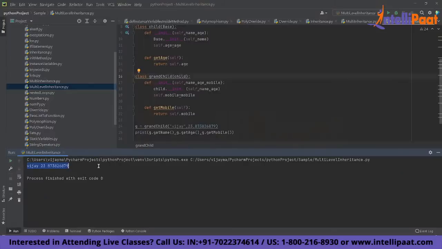And hybrid inheritance is where more than one form of inheritance can be implemented together, like single inheritance along with hierarchical inheritance, or multiple inheritance or multi-level inheritance along with hierarchical inheritance. So like that we can implement it. Is there anything else specific to inheritance?